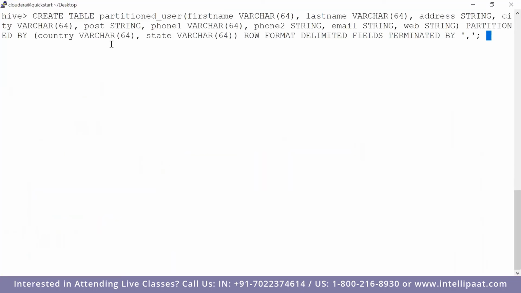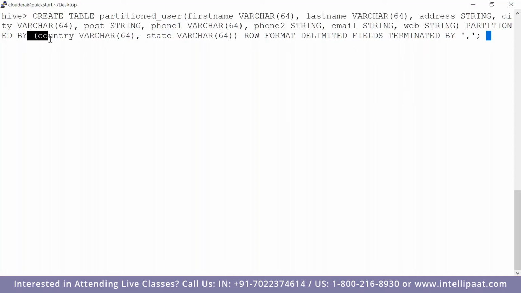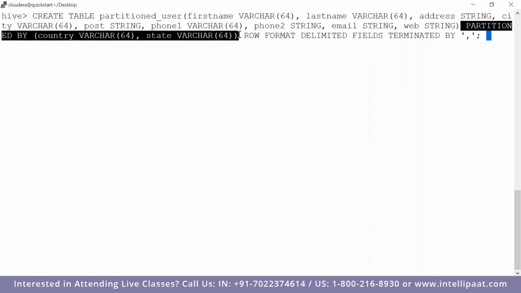Now what I'm going to do is, I'm going to say, create a table called partitioned user. Now you can give any table name, and look at how I'm creating a partition table. This is my schema. After the schema, I'm saying partition by country and state. Look at here. So whatever columns you are using for partitioning should be outside your schema definition.